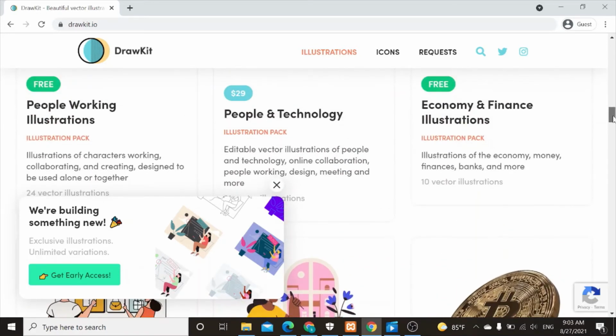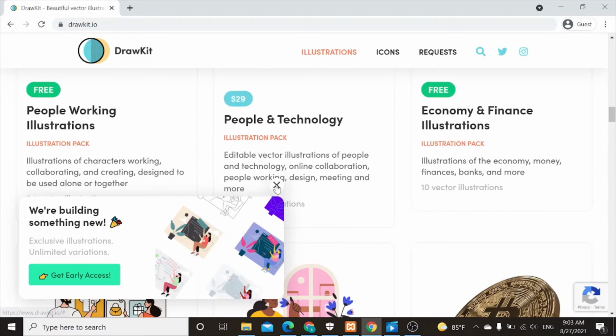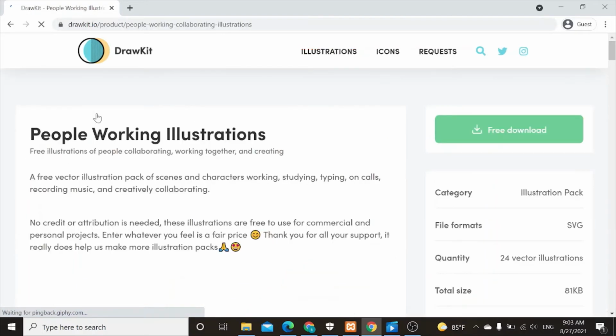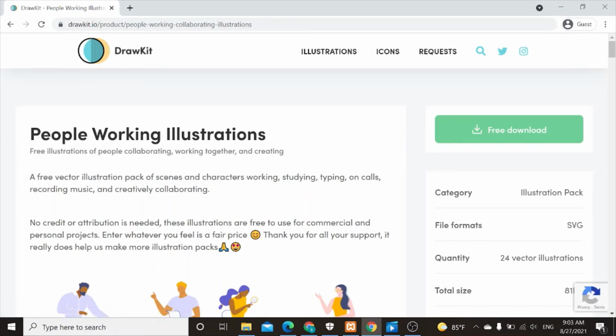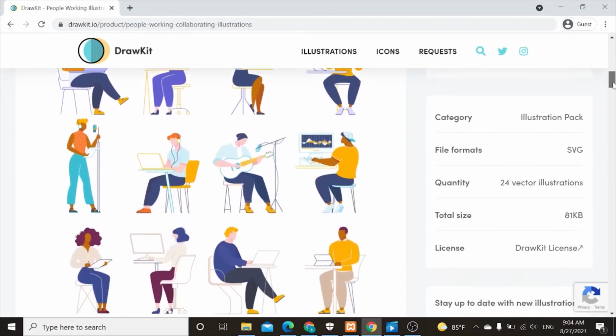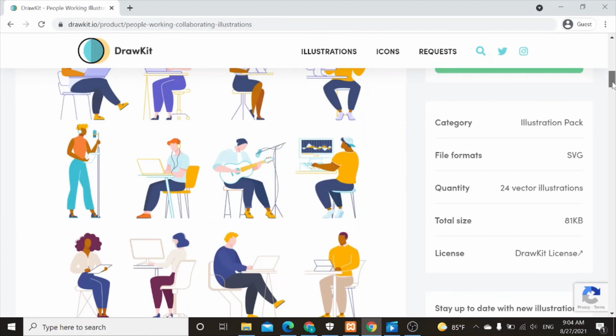An example is, let's take for example, the free working illustration pack. As you can see, it's free here. Let's click on it. So this is also a free vector illustration pack of scenes and characters: working, study, typing on calls, recording music, and creative collaborating. So it's a free working illustration. You can also download this if you are interested in it. If you scroll down, you see some of the characters in it.